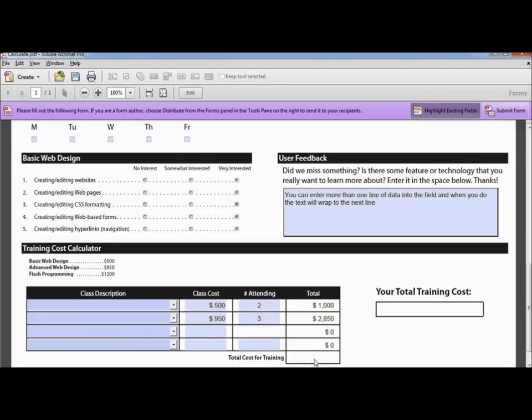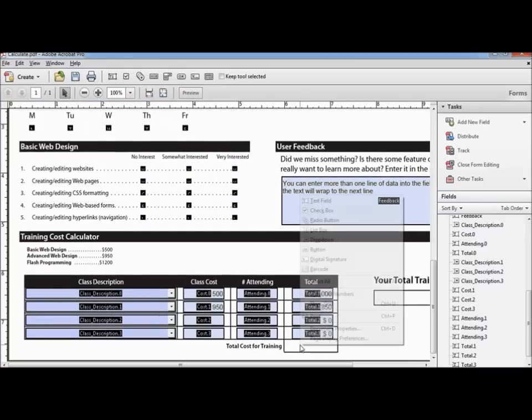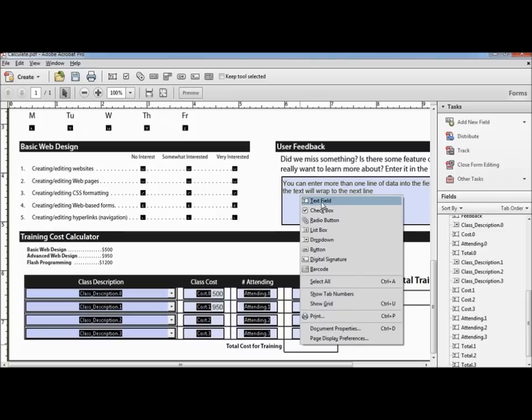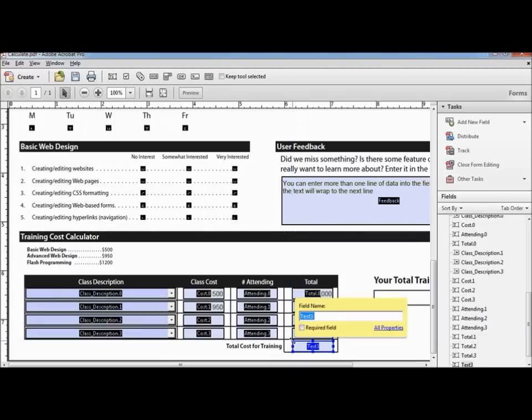Once you've tested all of the rows, you can add another field to add up the total cost of all the classes. Click the Edit button to return to Form Editing mode. Right-click and select Text Field. Go ahead and add the new text field in the Total Cost for Training cell.